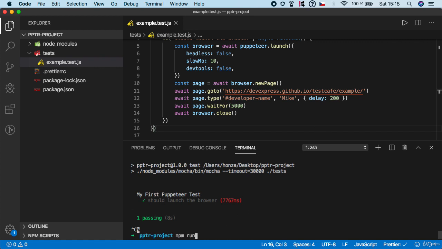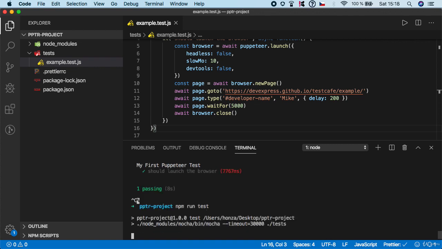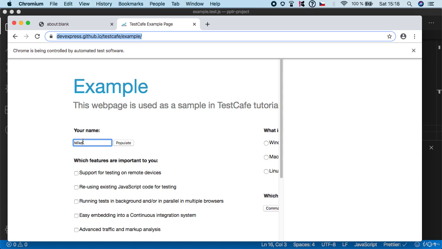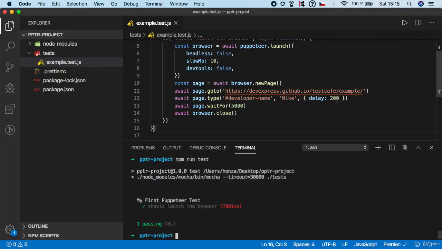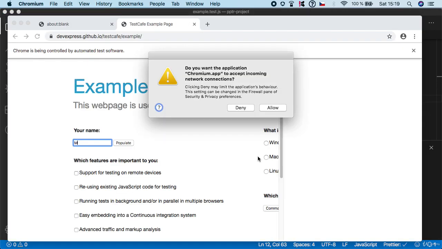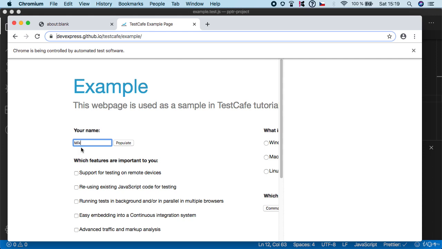And npm run test. And you see, it was typed pretty much slower, but it was still a little bit fast. So, let's give it 1 second so we can clearly see how it's being typed into that input. Run the test again. You see 1, 2, 3, 4. So it was much slower.